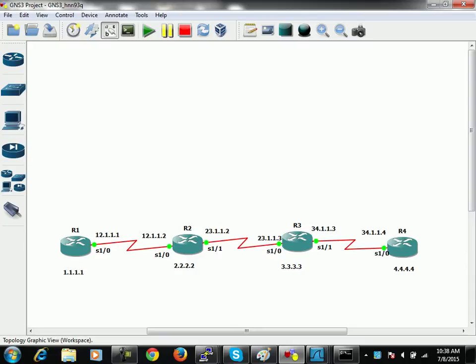Because that label has been removed by R3 itself before transmitting the packet towards R4, R4 will never come to know that these packets have special treatment. Have you understood it? And it is happening due to penultimate hop popping.